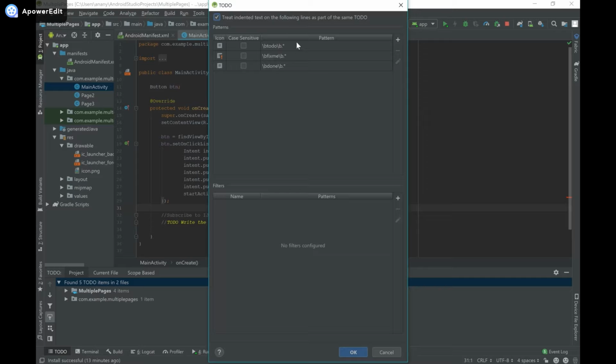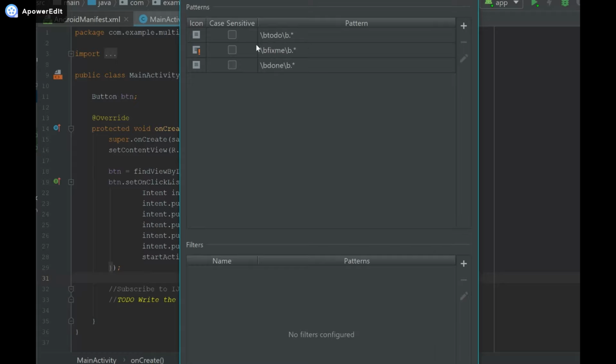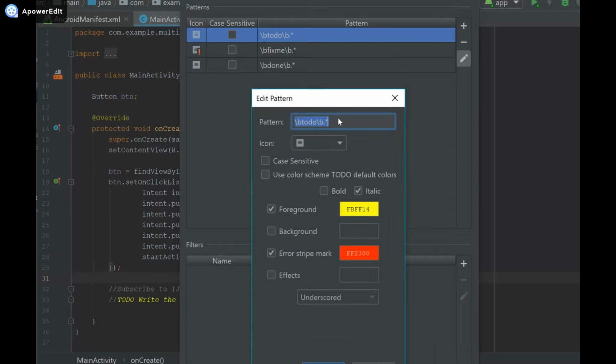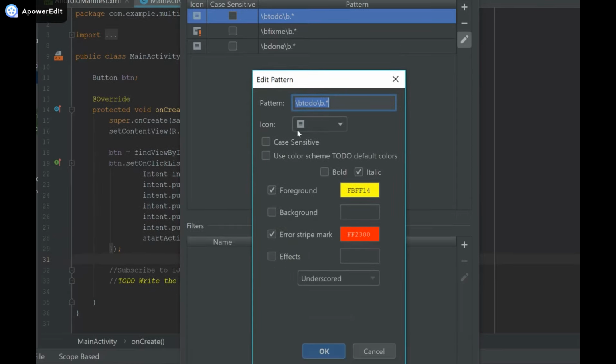This makes a box appear where you can see that I already have some filters besides the TODO, but essentially this is where you can create your own patterns as well as edit existing ones. To edit something, click on it and then click this pencil icon. Then this box appears, and this is the pattern it's looking for. Basically it's looking for the word TODO followed by dot asterisk, which is like a regular expression and basically means any characters.